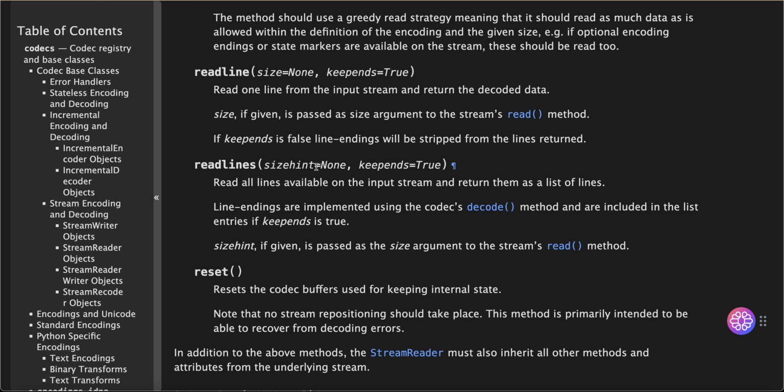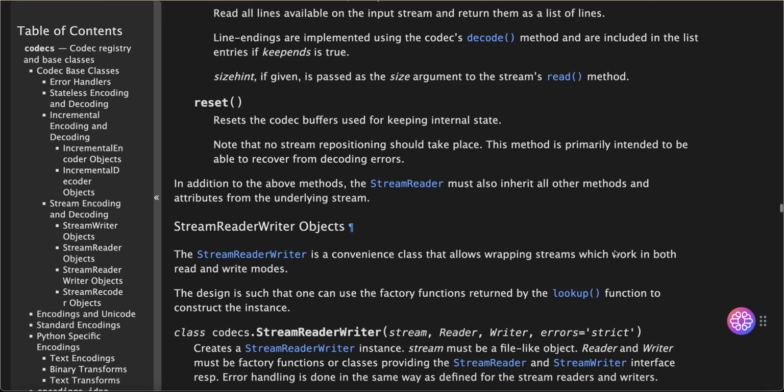readlines, sizehint is equal to None, keepends is equal to True. Read all lines available on the input stream and return them as a list of lines. Line breaking is implemented using the codec's decode method and the line endings are included in the list entries if keepends is equal to True. Sizehint, if given, is passed as the size argument to the stream's read method.